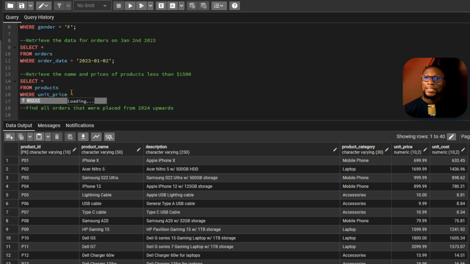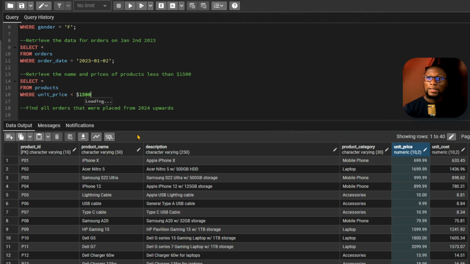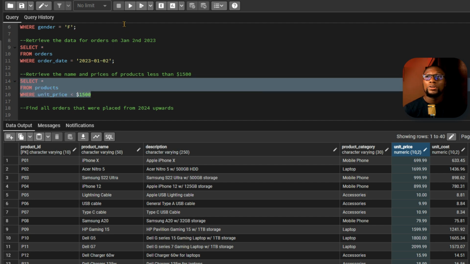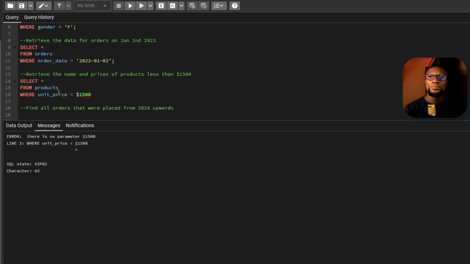is less than. Now mind you, take a look at our data, take a look at the price column. We have just numeric data here. There's no dollar sign attached to it. So this is why looking at your data is also very important, because if I don't look at this data, I might make the mistake of doing this dollar sign 1,500, and this is going to be wrong. If I try to execute this query, as you can see, it is resulting in an error.